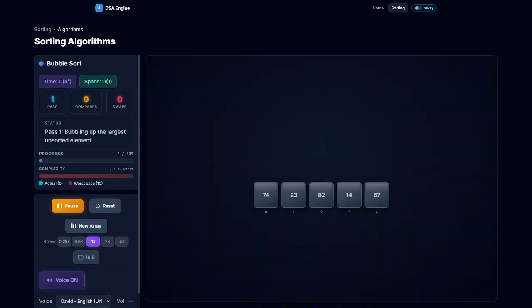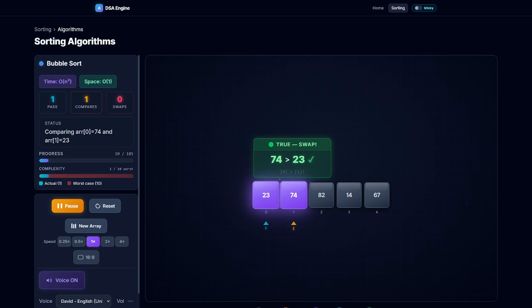Starting pass 1. Comparing 74 and 23. 74 is greater than 23, so we swap. Swapped elements at positions 0 and 1. Comparing 74 and 82. 74 is not greater, no swap needed.